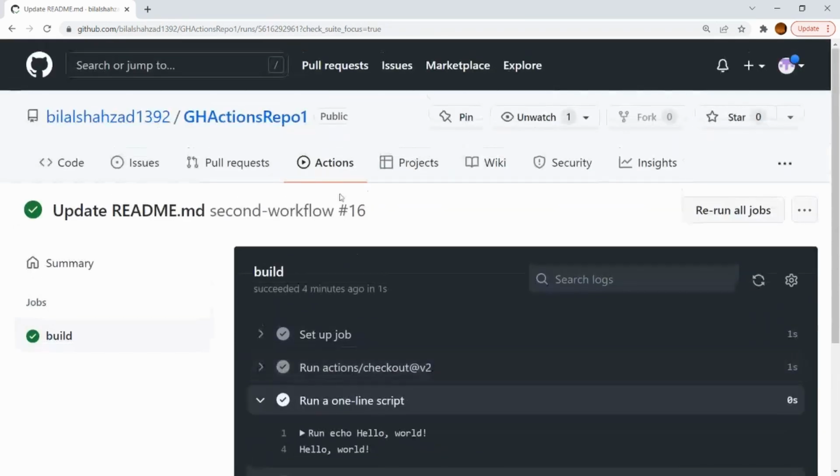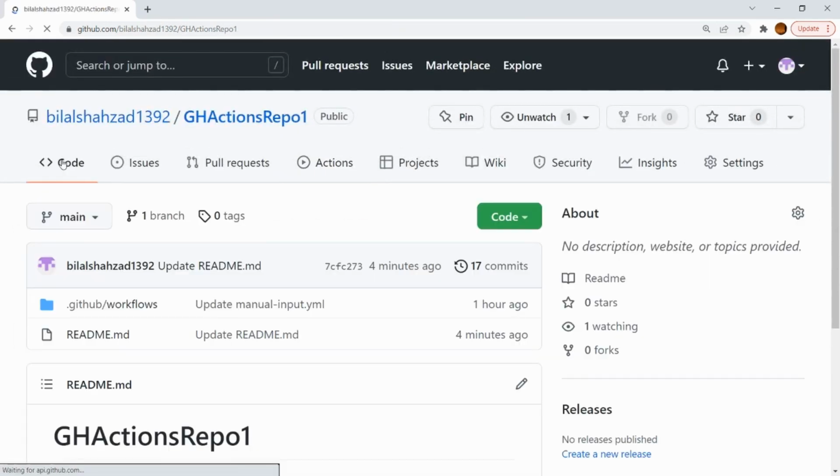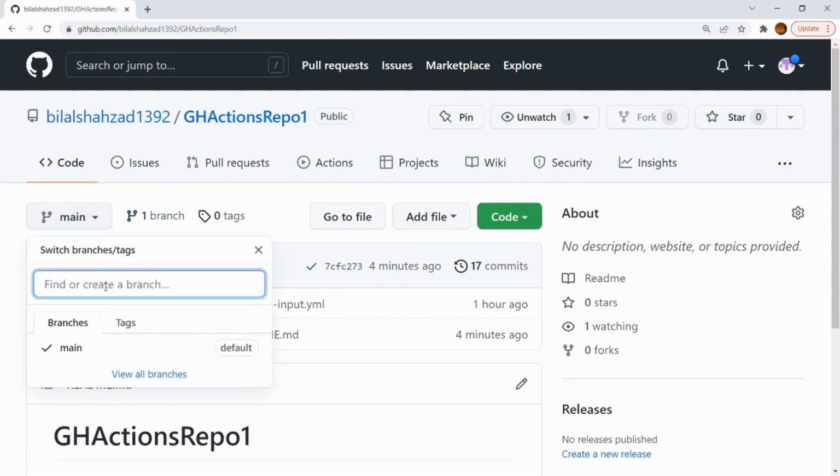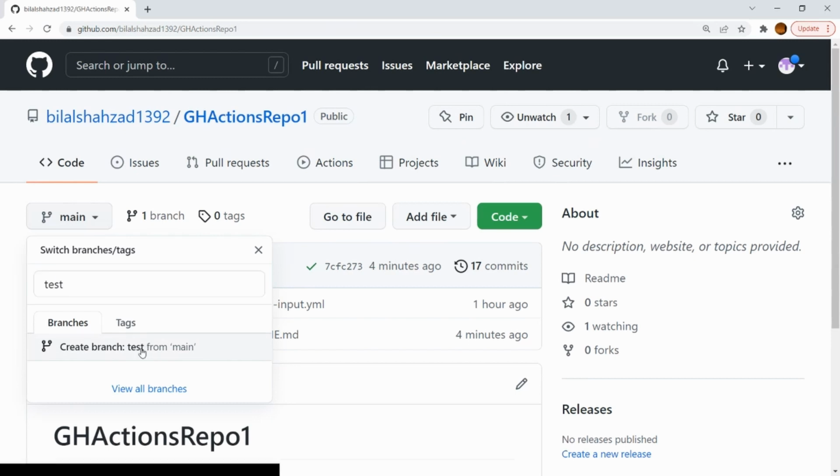Okay. Now the second case was that if I create a pull request, okay, let me do that. I'm going to create a test branch from main.